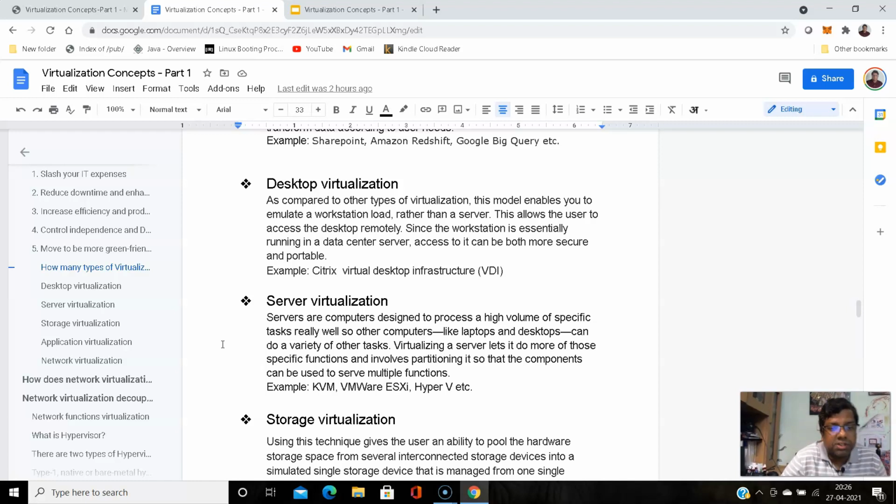Servers are computers designed to process a high volume of specific tasks really well, whereas other computers like laptops and desktops can do a variety of other tasks. Virtualizing a server lets it do more of those specific functions and involves partitioning it so that the components can be used to serve multiple functions. On the same physical server, you can install a virtualization application and run multiple guest operating systems over it, and each guest operating system can be used for a different purpose. This is the main virtualization that we are discussing in this session.